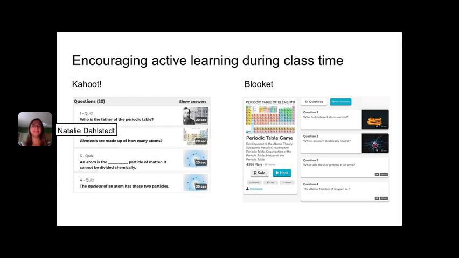A fun way to encourage active learning during live instructional time is by using online games. Here are two examples of popular websites offering online games, and they are Kahoot and Blooket. Both have many ready-made games, or teachers can create games that apply to the current concept seen in class. These games can be played individually or in teams and can be used to review concepts, prepare for a test, or as an exit ticket for new material.